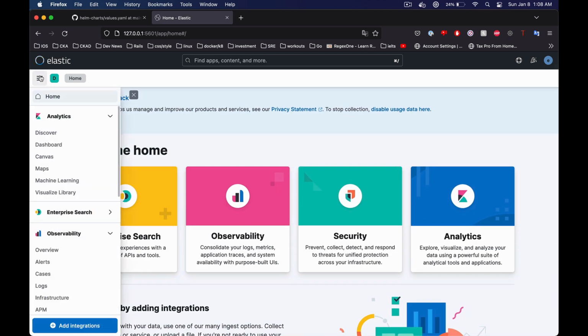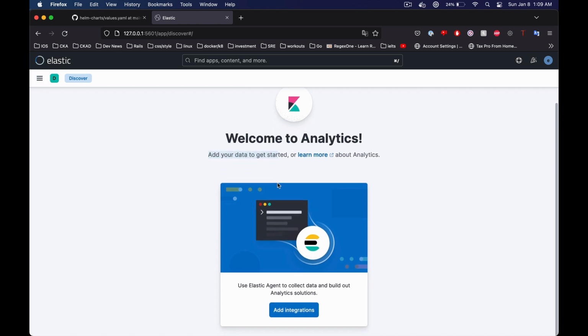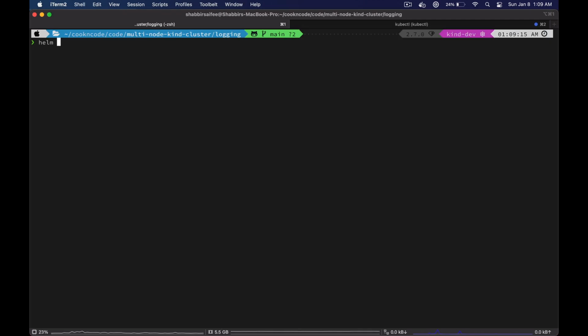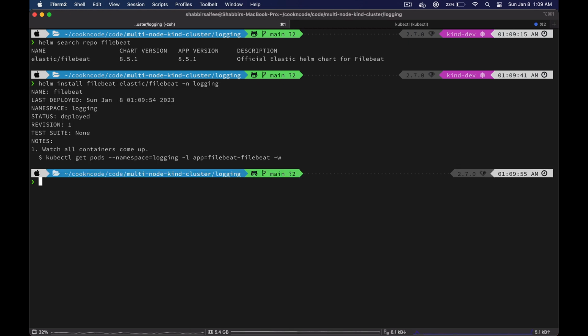So now, if we navigate to the Discover tab, it tells us that currently we do not have any data in Elasticsearch. And that's because we have not deployed our agent on the nodes to collect and stream the data to the Elasticsearch. Today, we are going to deploy Filebeat as our agent. So let's go ahead and Helm install the chart. And just like before, let's wait for the pods to be ready.